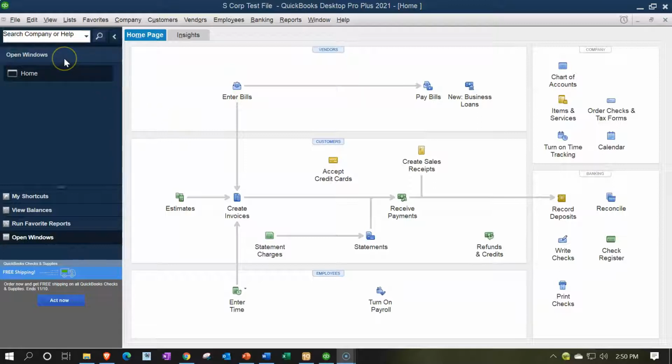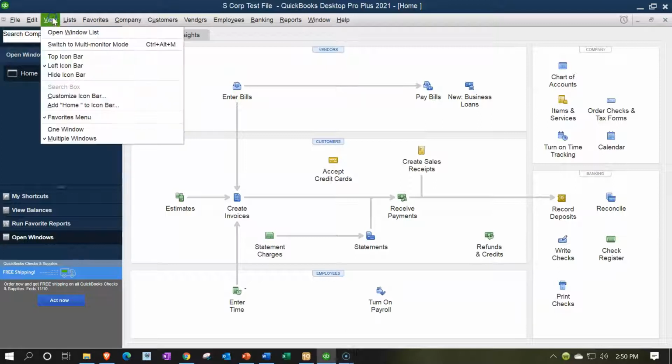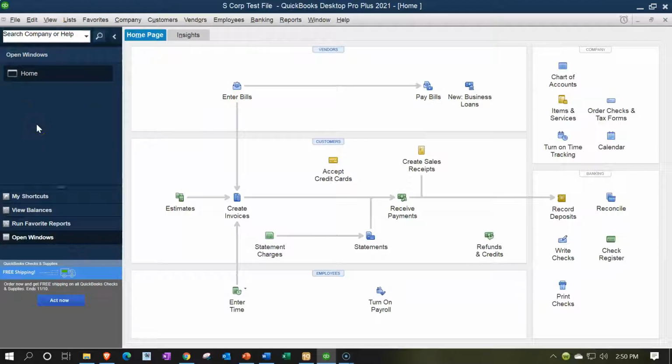We currently have the open windows open. You can open the open windows by going to the view dropdown, selecting the open windows list. In prior presentations, we've been setting up our chart of accounts to focus in on the mapping of that chart of accounts so that it can then be exported to tax software directly from QuickBooks to the tax software.